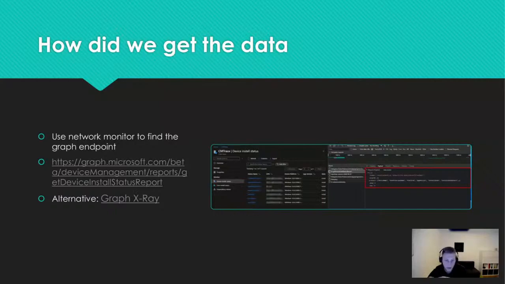This means you only have to go through a page where you can find the information, and in the network monitor, you can find the endpoint. You can see if it is a GET or a POST request. You can also see the content, and then you can adapt this as you need it for your use case.